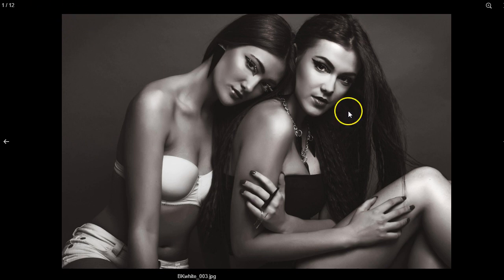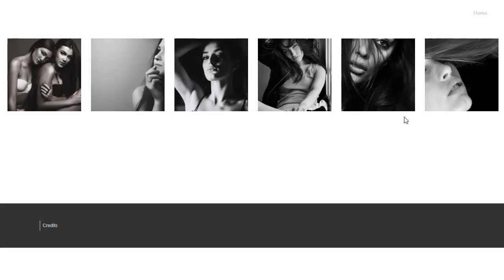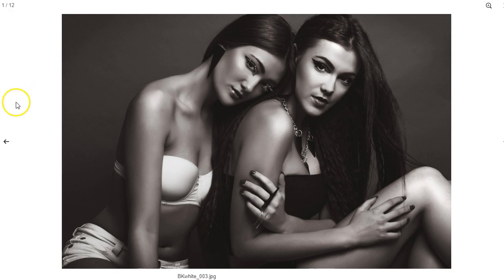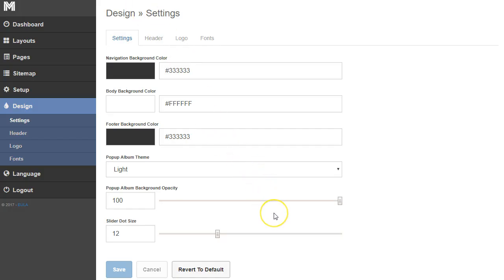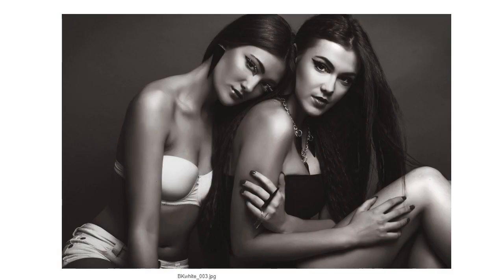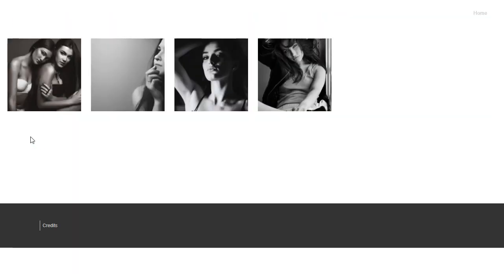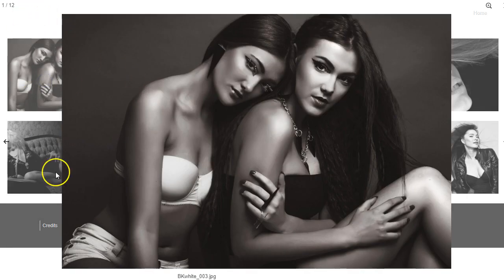So let's go back and refresh. And let's click, and now you'll see that this is all light back there, all white. And then you have a couple of other options, which is the pop-up album background opacity. So we can turn this down and click save and refresh. And when we click this pop-up, you can see that the opacity is turned down so you can see the background. So you have a couple different options there.